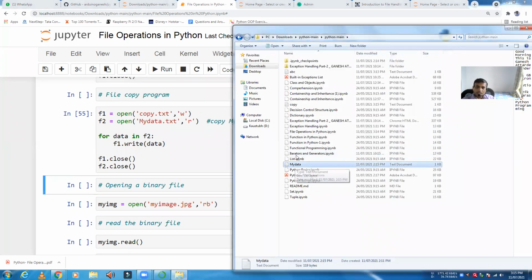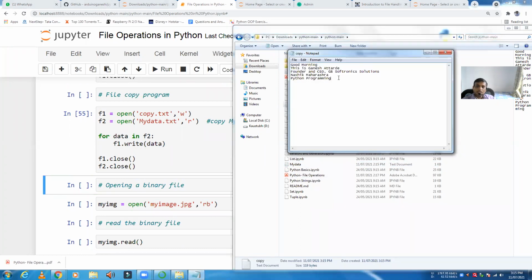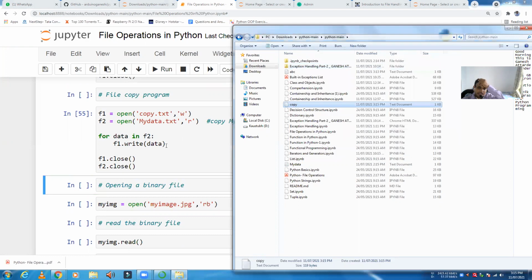ओके, तो देखते हैं कि वो होगा कि नहीं, तो चलो चलते हैं पहले। So this is my data.txt, let's check that copy.txt has been created. देखो मैं ओपन कर रहा हूँ, so this is the same content as your my data.txt is having.